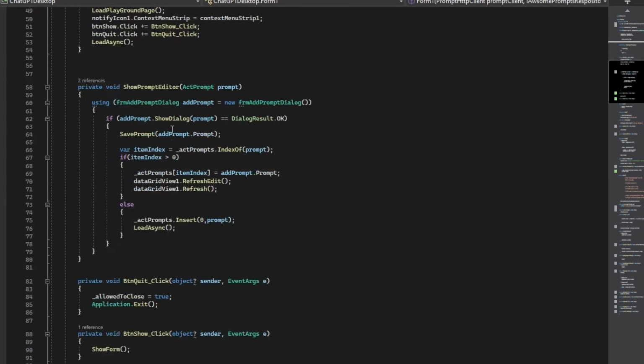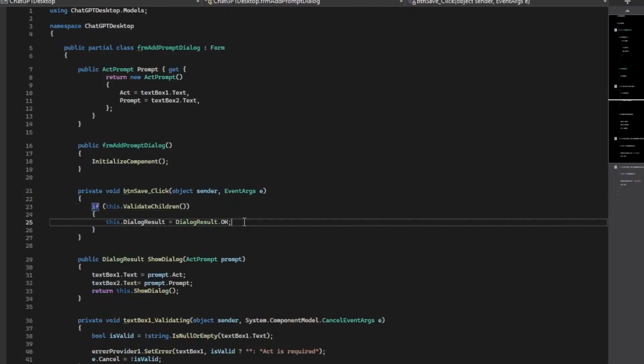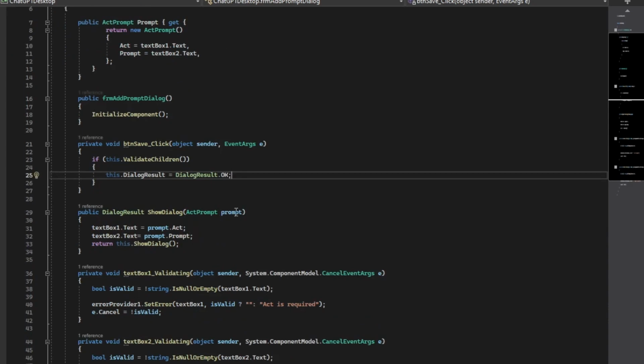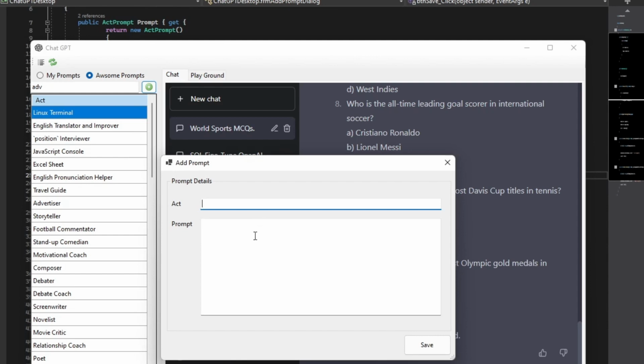I was just trying to think if there's anything else. Yeah, so we obviously made the prompt editor, so there's a separate form for when you add the prompts. Very simple form. It's just got two text boxes on it and a save button. One of the more interesting things is the validation. I can show you one here actually. If you add something and you don't fill it in, it won't let you click out of the text box. You'll see this little error over here. Even if you click save, it will pop up and say the prompt is required.